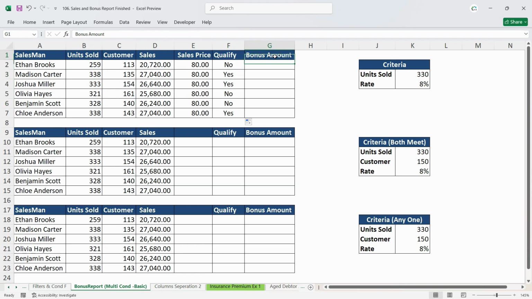Now in the very next column, we have the bonus amount and we need to apply a condition that if the qualified status is yes, then multiply sales amount total by 8% because that's our rate of bonus. Otherwise, show nil. So we will apply equals to if this cell is equal to yes, then what should happen? Sales amount should be multiplied by 8%.